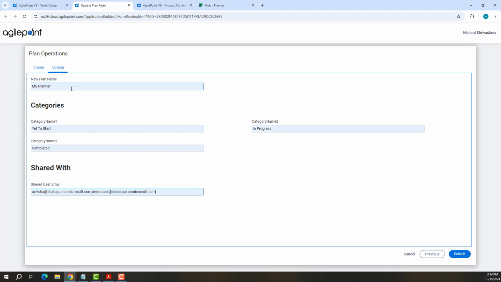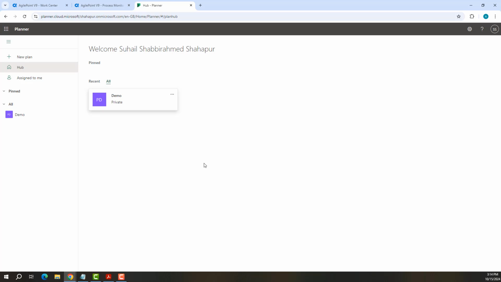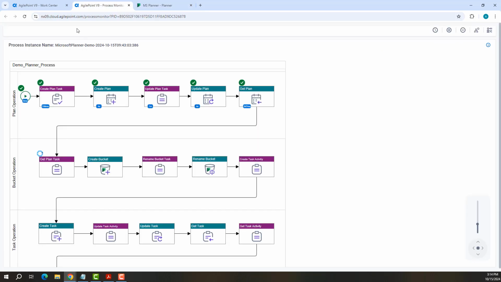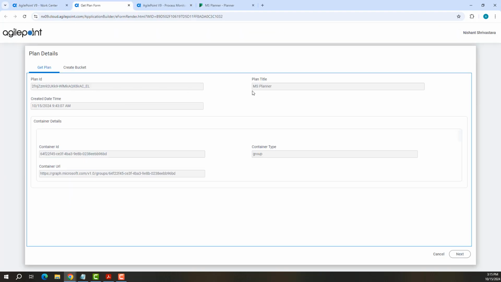I have provided the new plan name, category names, and the email for which the access has to be given. I click on submit. Let's quickly check if it is completed. Update plan is done. So let's refresh. Plan is updated with the new name and it has given the access to the users that I have specified. So moving on to get plan task. It has fetched the plan ID, plan title, created time, container ID, container type, and the URL.